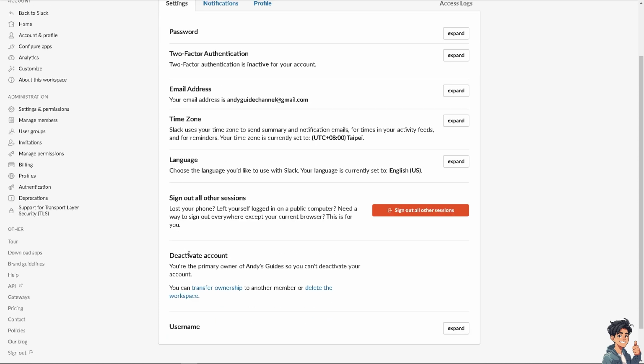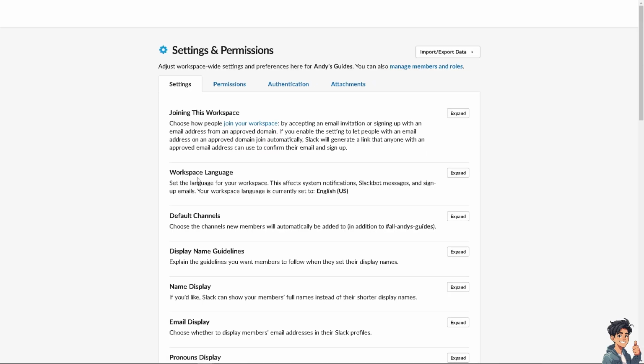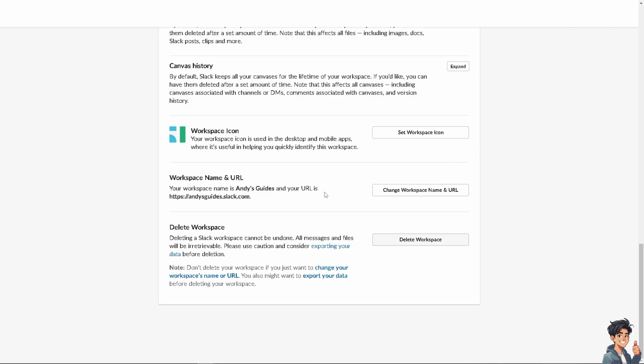on the deactivate account, for example, you are the primary owner of the Andy's Guides, so you can deactivate your account. But the thing is, if you delete the workspace right here, you have an option to do that, all right? Deleting a Slack workspace cannot be undone, so do that cautiously. All messages and files will be irretrievable. Of course, use caution and consider exporting your data before deletion.